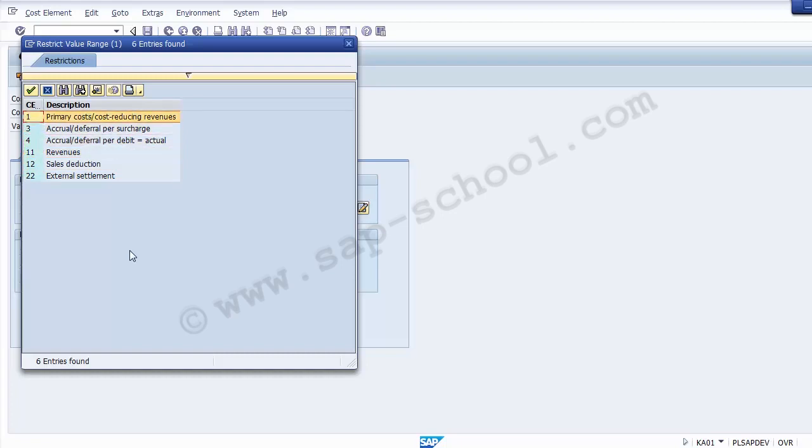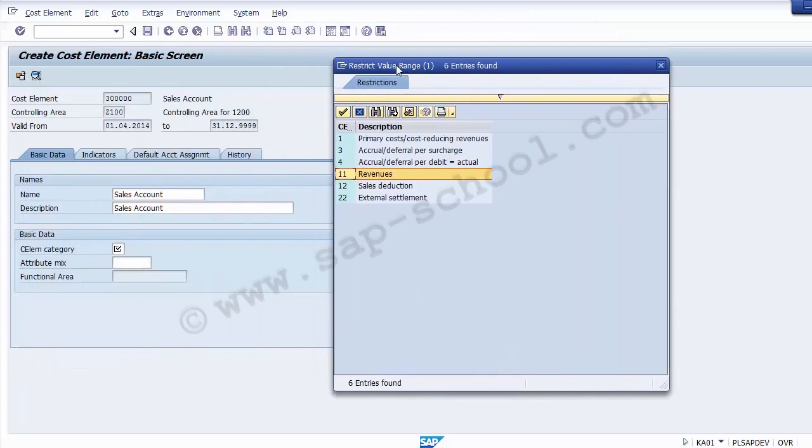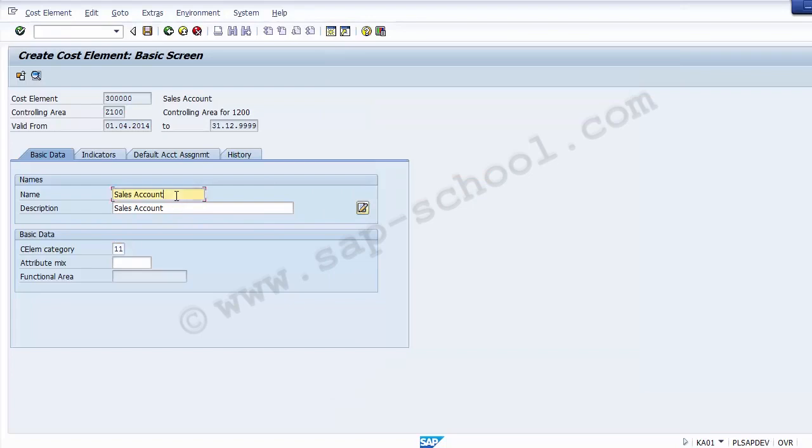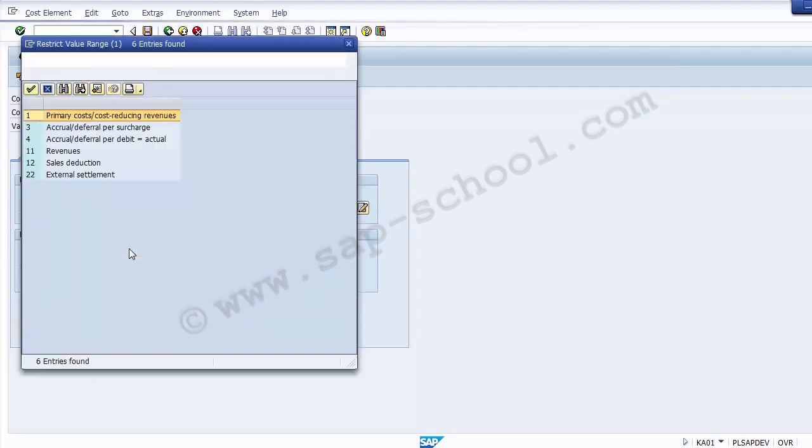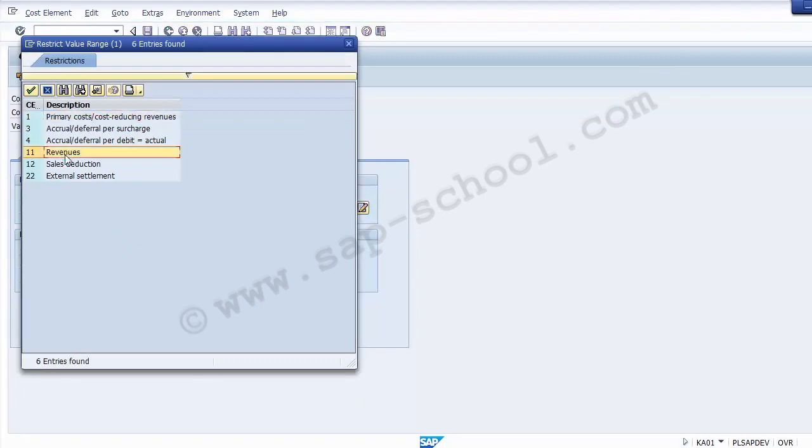The cost element category 1 is used for all the expense GL accounts, whereas for a revenue or income GL account, the cost element category 11 is used. So right now what we are doing is creating a primary cost element. For the sales part, we need to take the cost element category as 11, as the sales account is a revenue GL, and for that the revenue category has to be selected. So we have selected the revenue category as 11 over here.